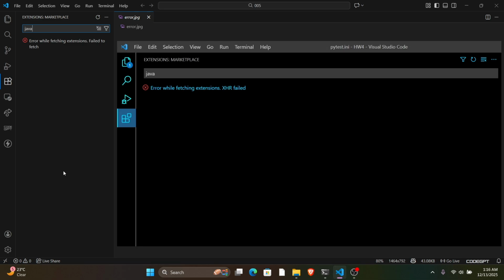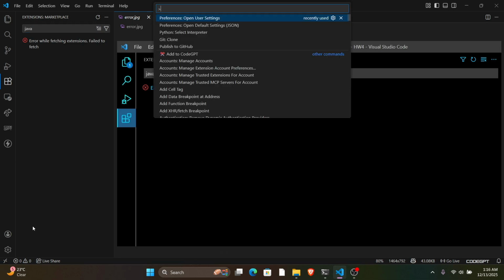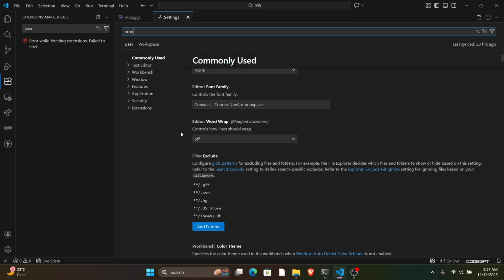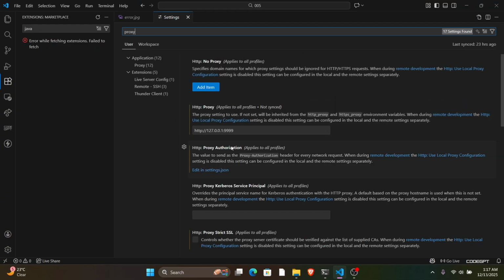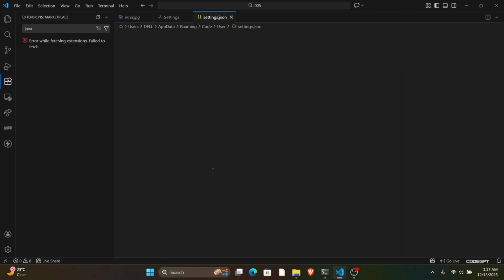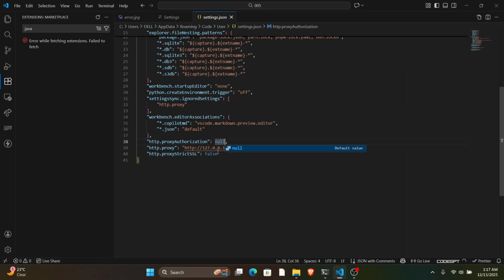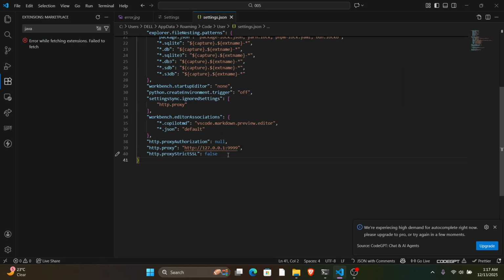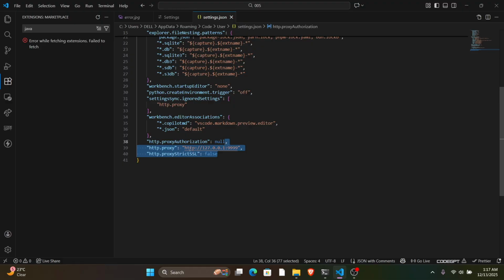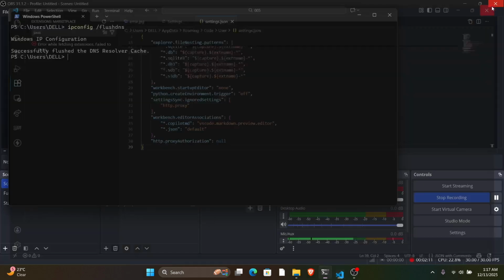Now we'll try another approach where we need to again go to the settings tab. We need to check for user settings. We need to get to proxy and then we can see this edit in settings.json. This we need to open. There we can see there might be some proxy which is set. This we don't need to be present. So we just need to clear this out and the proxy authorization should be null. And if any proxy is set, we need to clean it. We need to save this file and we need to refresh our VS Code once.